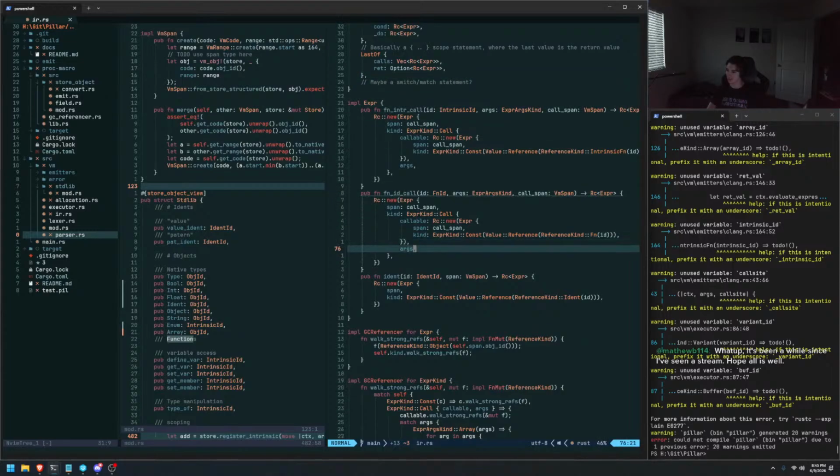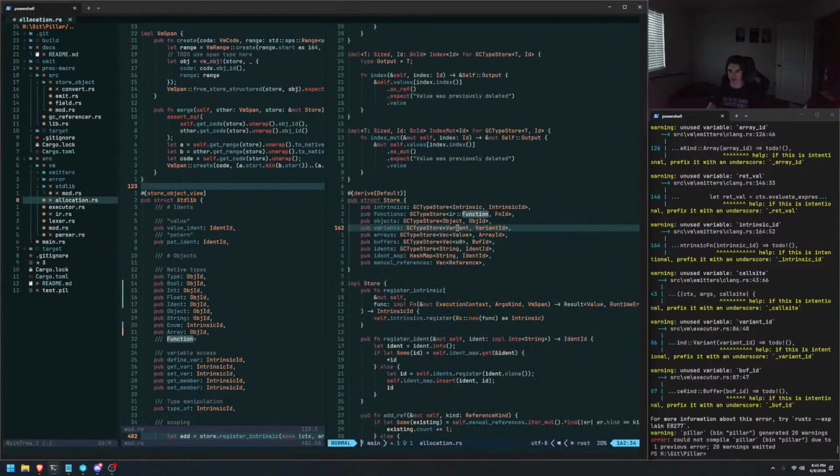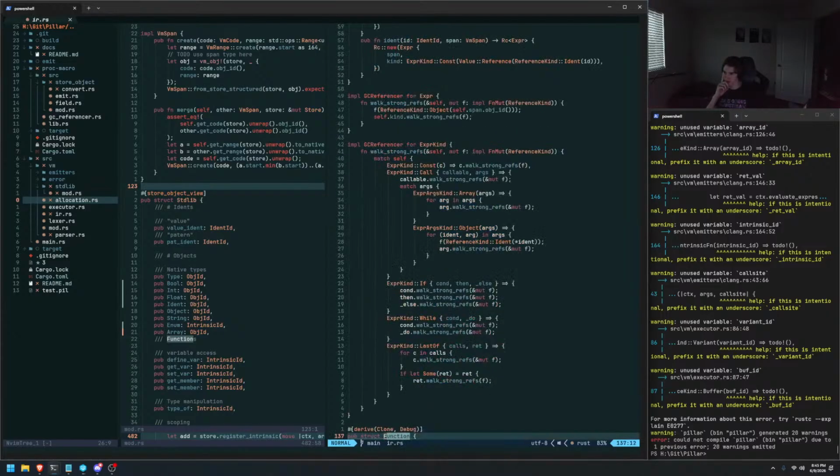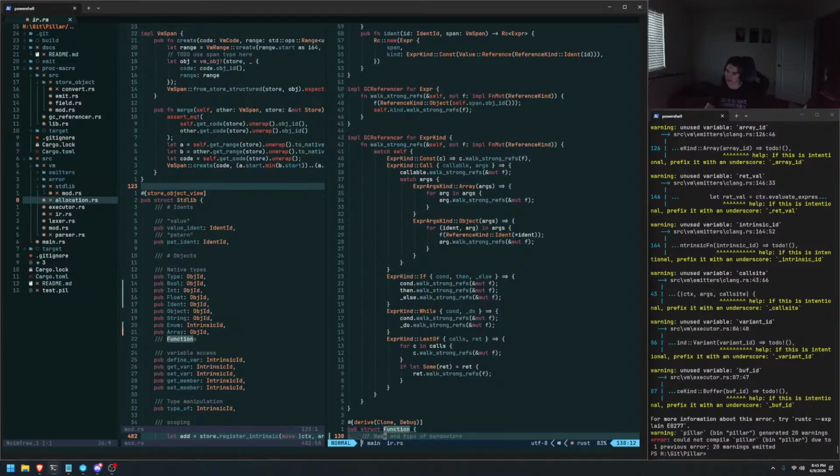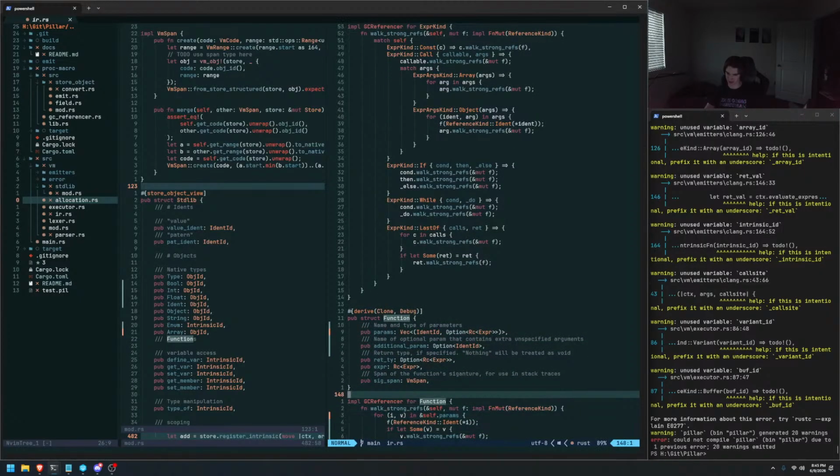Okay, so now we need to make it so that when we allocate a function, so in here functions, IR function, ooh, I'm just storing the IR function. I'm not actually evaluating it. I should evaluate it at the time and grab its signature.